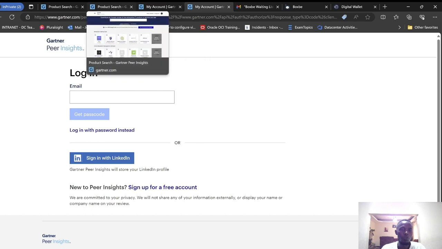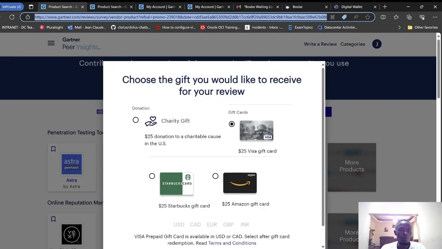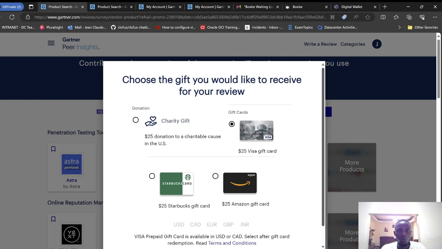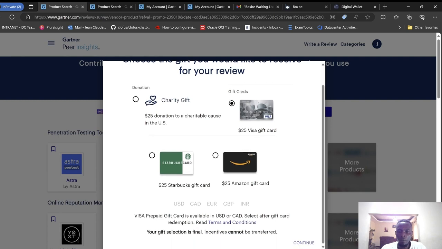Once you finish logging in, you come to this page. Here, there is a page where they ask you to provide how you will get your gift or reward. For me, I mostly select Visa. If you want to do online shopping from Amazon, you select this, or it can be a donation. After that, you click on continue.